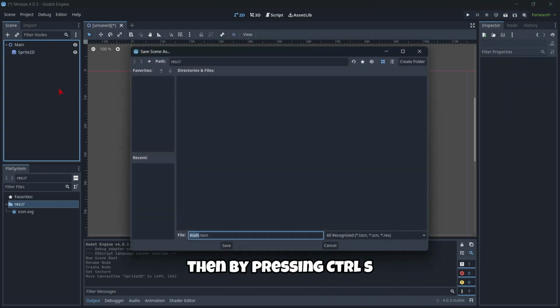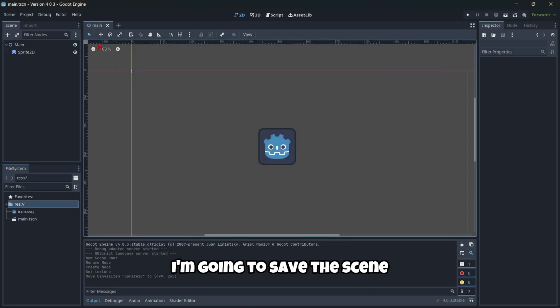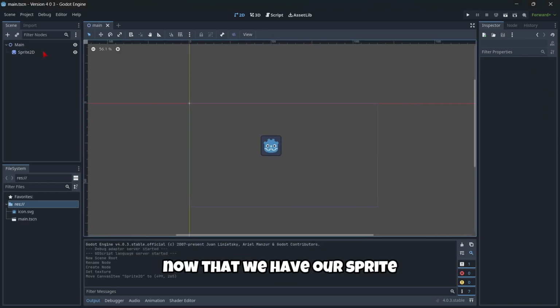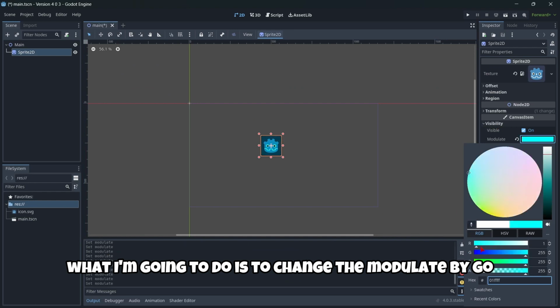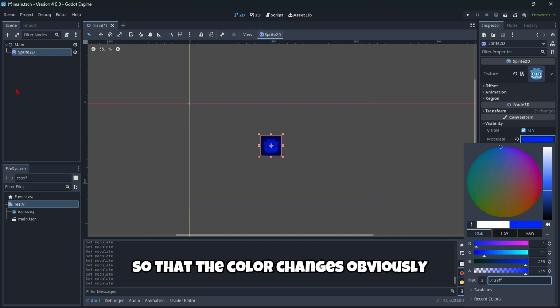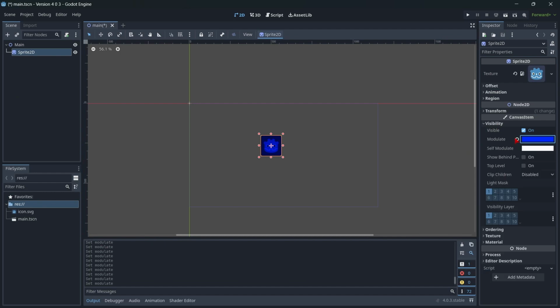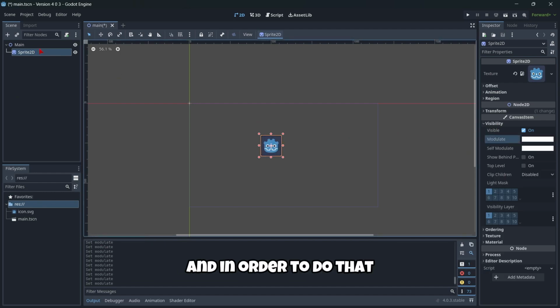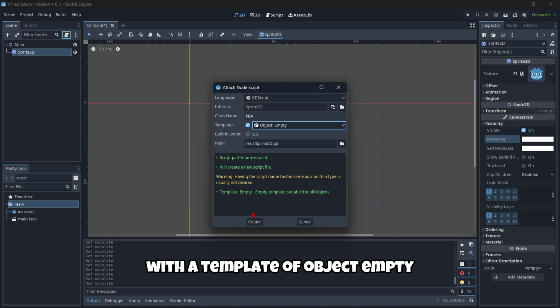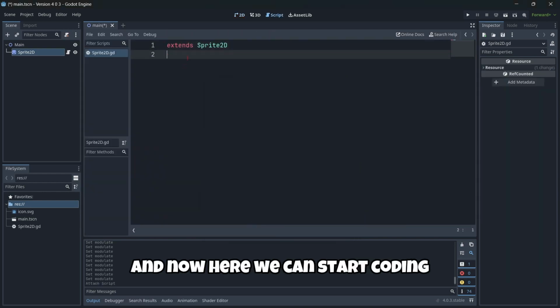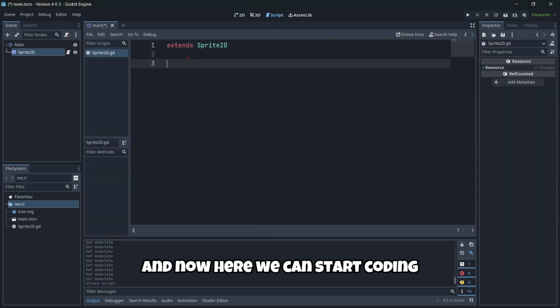Then by pressing Ctrl S, I'm going to save the scene. Now that we have our sprite, what I'm going to do is change the modulate by code so that the color changes, obviously. In order to do that, I'm going to attach a new script to our sprite with a template of object empty.